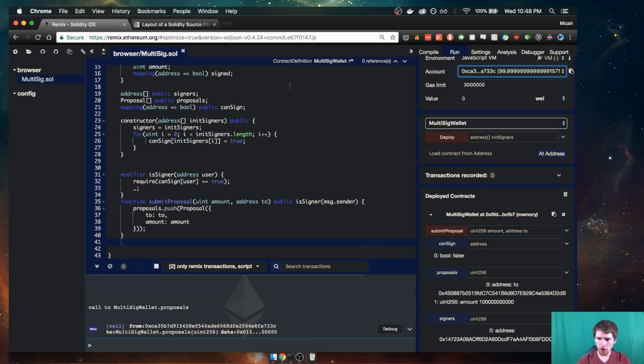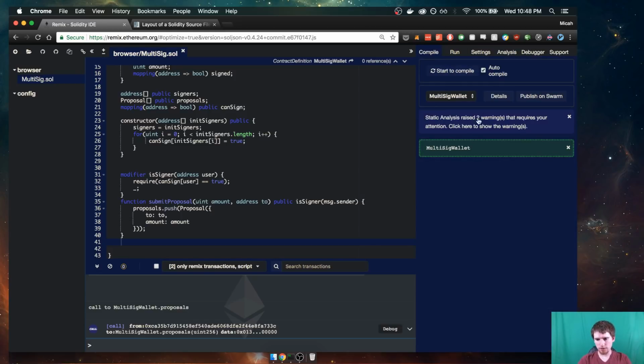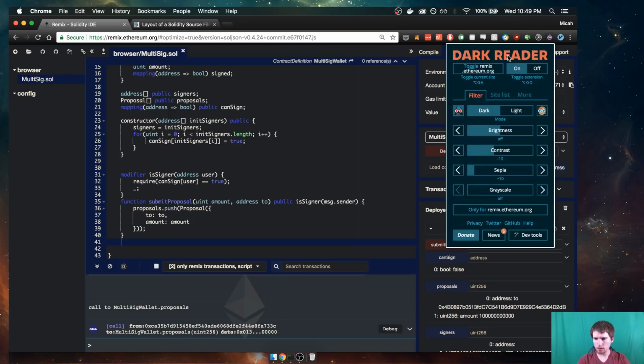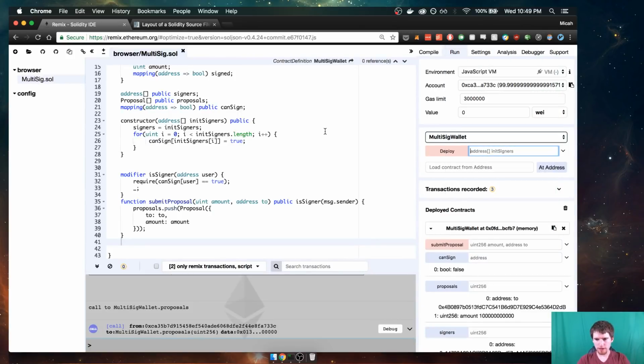You write some code, compile it on this first tab, then you go to the Run tab. Make sure you're on the JavaScript VM unless you're trying to run this on testnet or using MetaMask or what have you. You make sure you have your correct contract selected here, and then you fill in your constructor arguments here. If they're addresses, make sure they're surrounded by quotes. And then you click this button. Now when you're doing it, it'll probably look more like this.